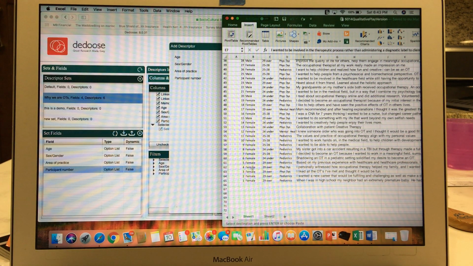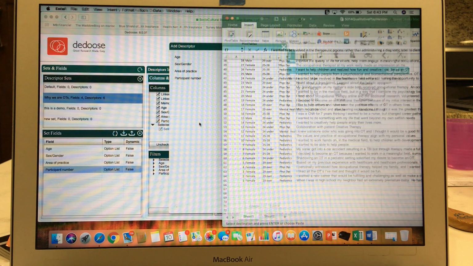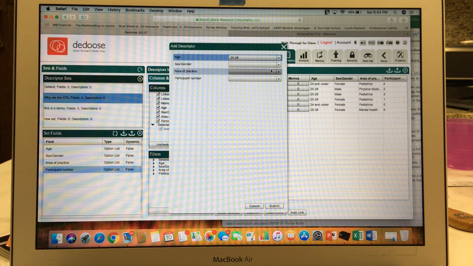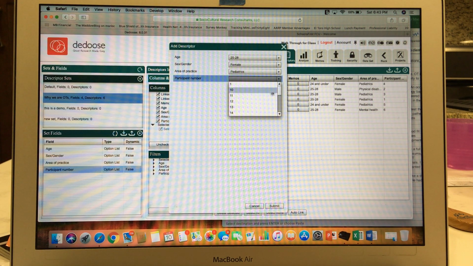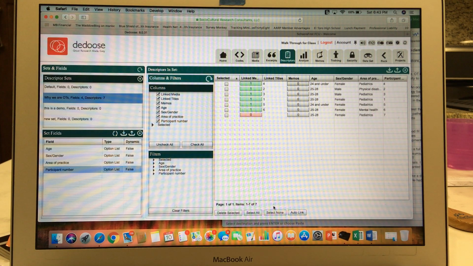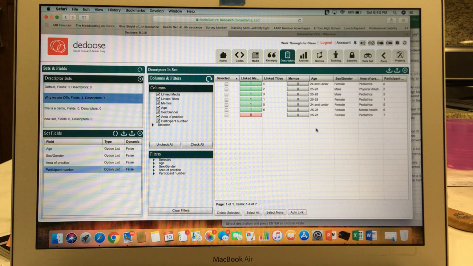So number 7 is female, 25 to 28, interested in pediatrics. And I just pick those, participant number 7, submit. So now I've added my descriptor. I have this new person here, but the actual comment that this participant made is not linked. So that's why this is 0 and is red. All these others, the comments have been linked. So we need to go and link the comments.